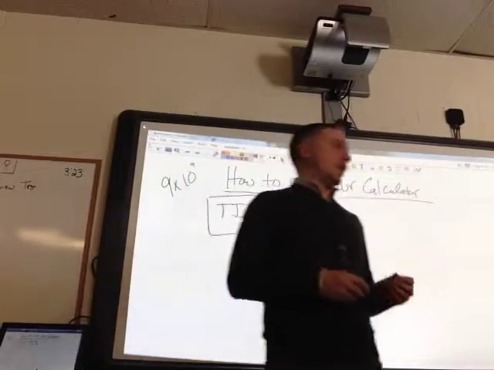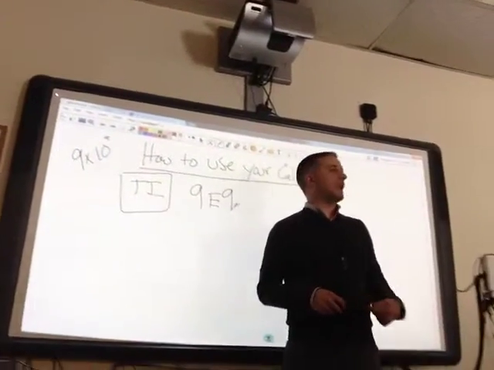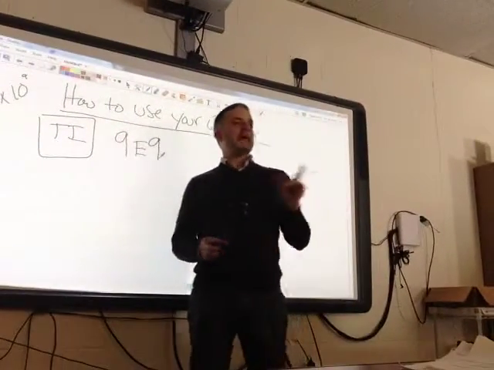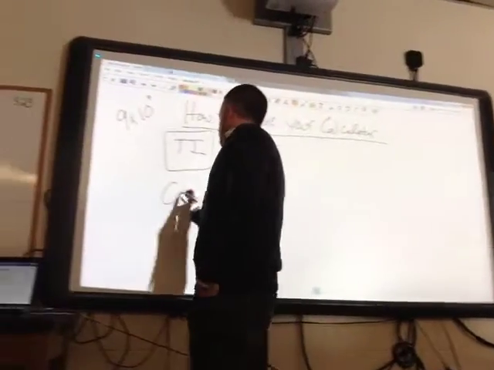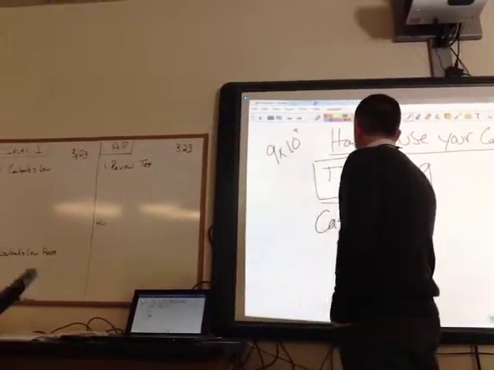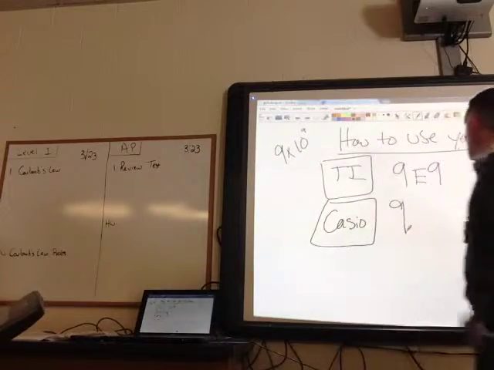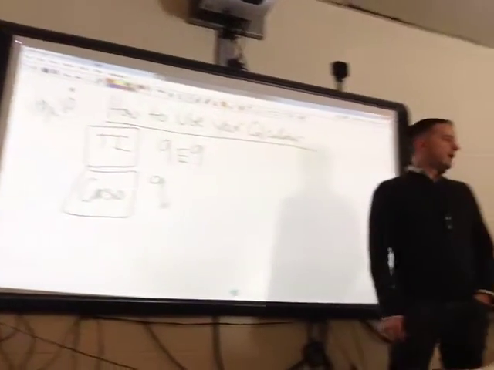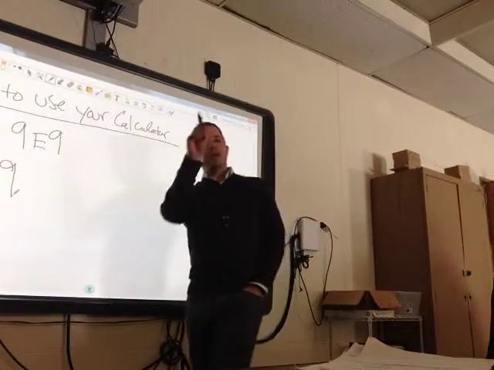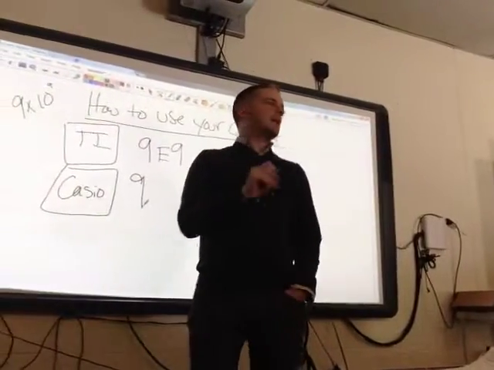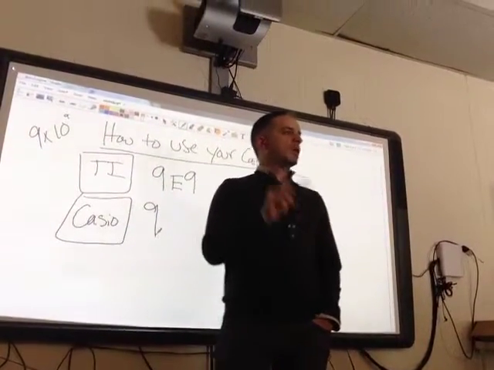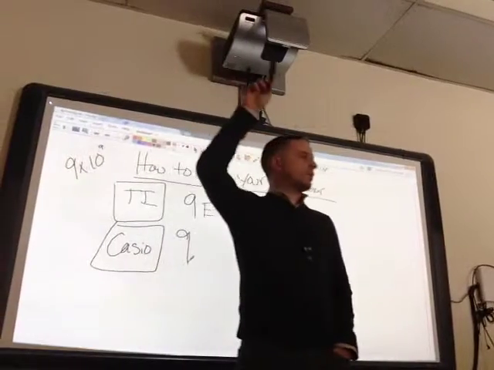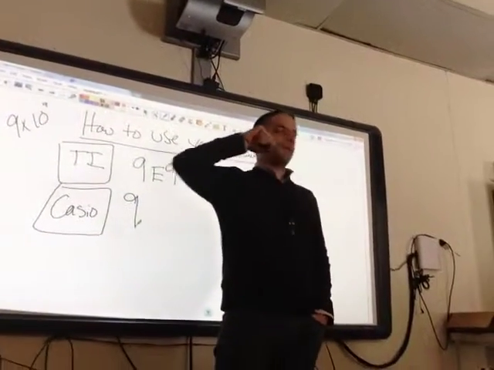Now, if you have a Casio, some of you may have a Casio. Anybody here have a Casio? All right, if you have a Casio, it's a little bit different. Same exact thing, just the button is labeled differently. You're going to hit 9, right? And then typically it's on the very last row at the bottom, it's going to say either EXP or it's going to have 10 and exponent of x.